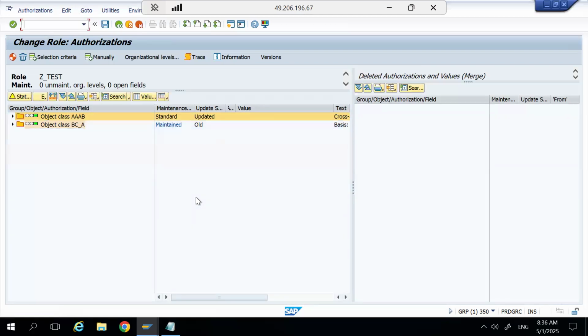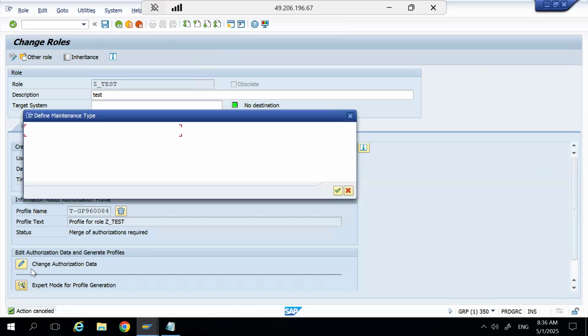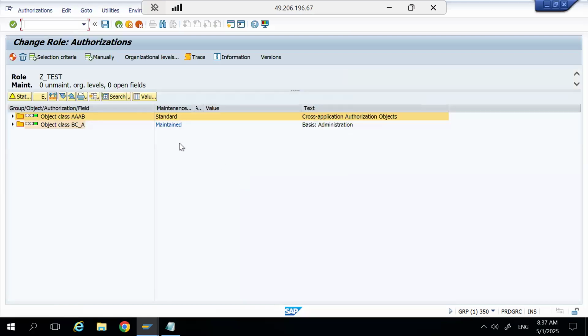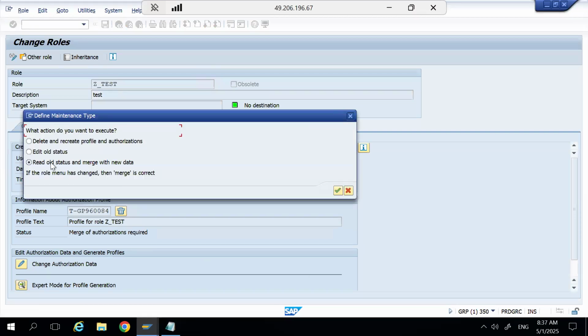But in case you use this change icon, just a minute, now it will not show you. So basically this option you should use. Right now it's showing edit old status. See, under edit old status, you won't see those values, right? So those values will not show you. And the same thing applies to this option also. If you use this option, then the system will not show you which objects are newly added, which are updated and which are old. So that's why whenever you are making changes, you should use this third option.